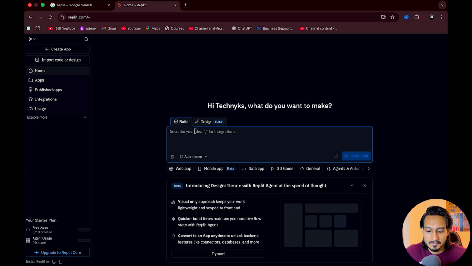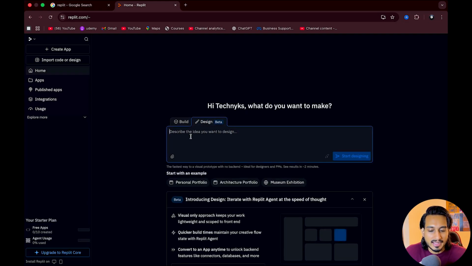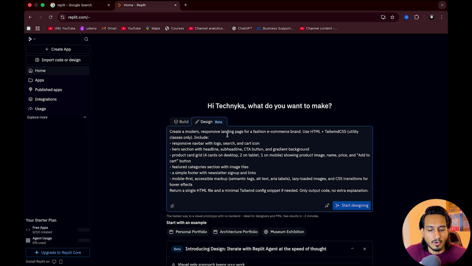What about the build part? Build your ideas for integration, and this is for designing. So I'll try the design one. So this will be my prompt, a little descriptive prompt, because I'm trying to build a landing page for a fashion e-commerce brand, and you can use Tailwind CSS and HTML, of course, whatever is required there. I have passed what all things I need: navbar with logo, search and cart icon. Hero section is required. Then some product grid is required. Featured categories is required, footer is required, and mobile first.